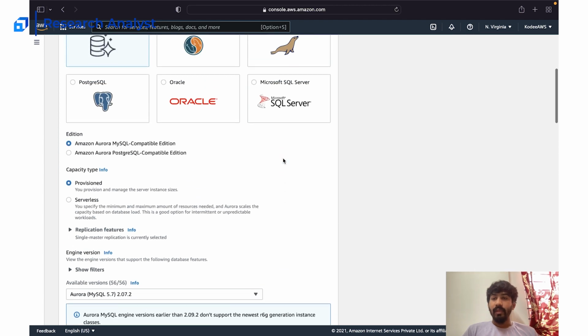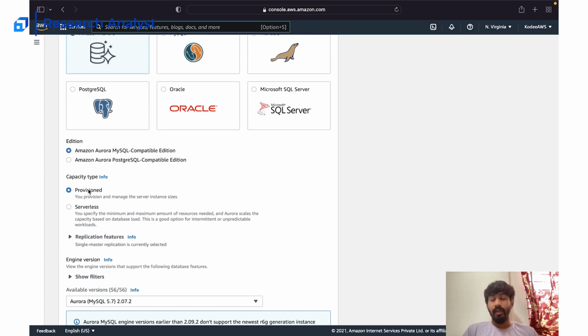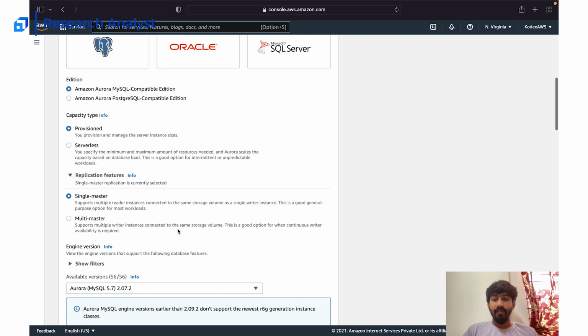versions. You can select whether it should be provisioned, where you need your servers created, or whether it should be serverless for you. What kind of replication do you want? Do you want it to be a single master? It supports multi-reader instances connected to the same storage volume as a single writer instance. This is a good general purpose option for most workloads.